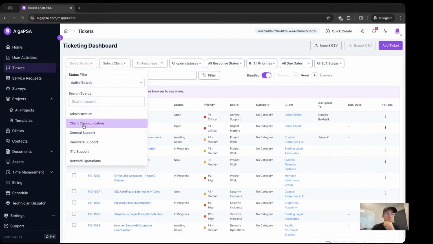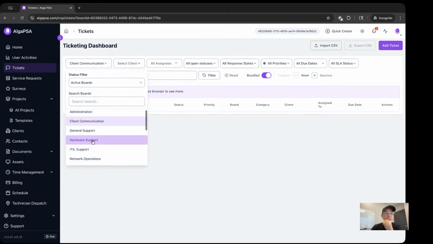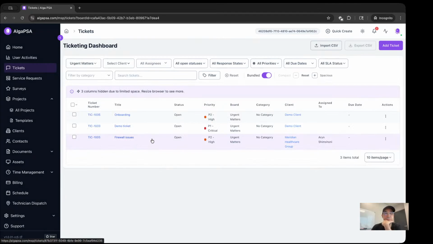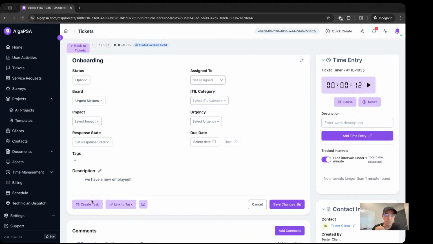Are you going to put it on the client communication board? Oh, urgent matters. Yes. Okay, there is a new ticket. It's on the urgent matters board. And so, yeah, this is the ticket that just came in. Maybe there's some information on here, and as you review the ticket, you find that you want to make this either a project task or a linked ticket on a project task. You can do that with these two buttons here.